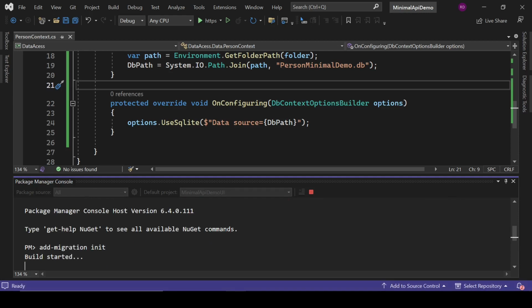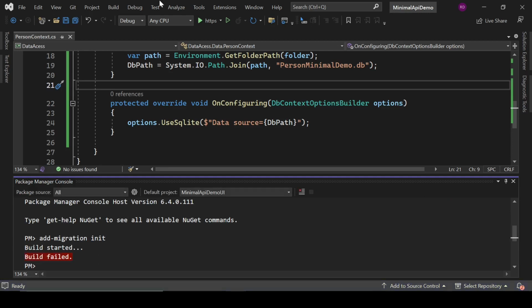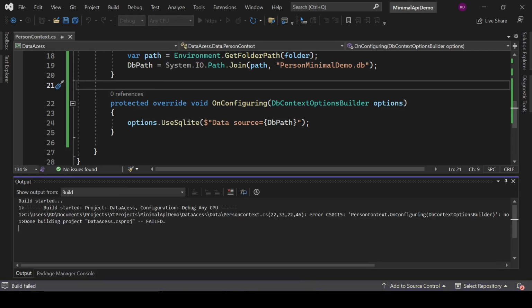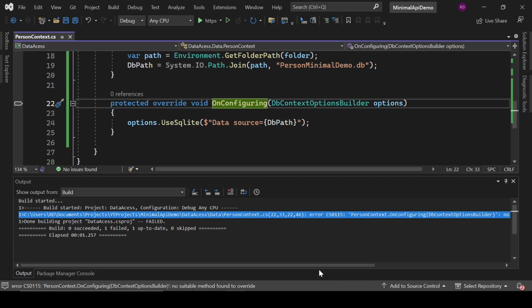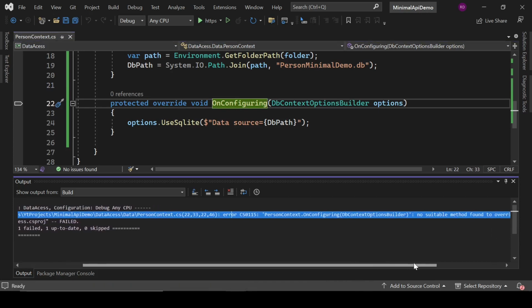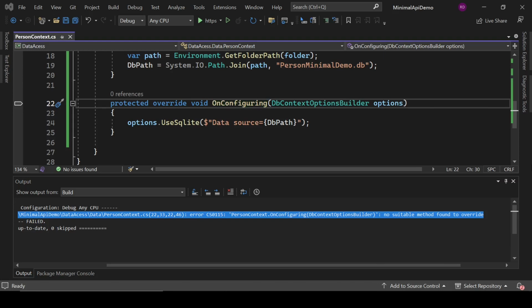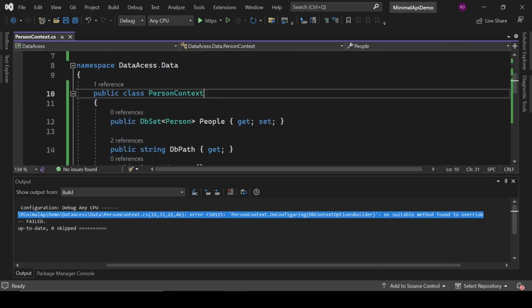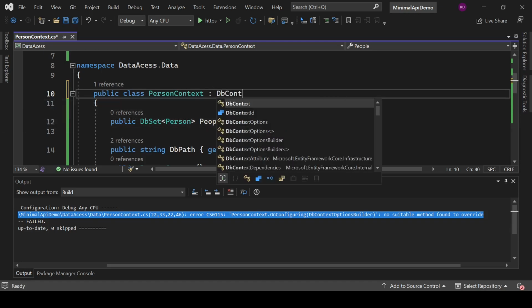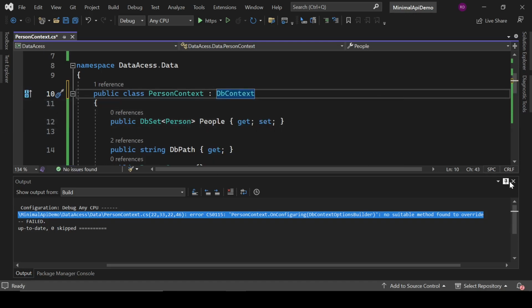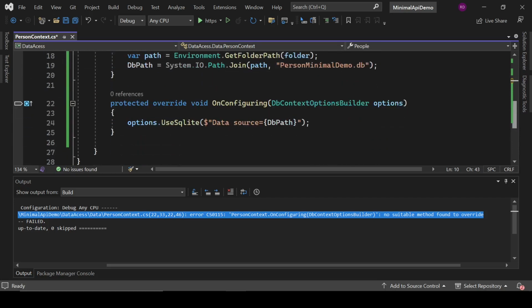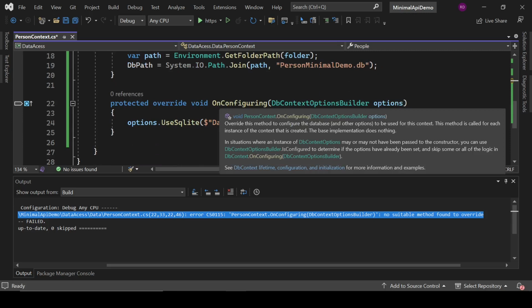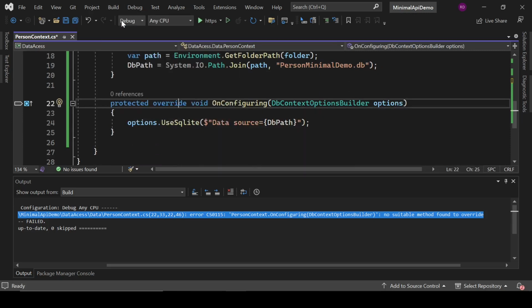If you want to write here initial migration file, that is fine, but our project has failed to build, then this command will not work. So let's find that problem. What it is saying is that on configuring, no suitable method found to override. Okay, so let me see. First of all I need to inherit this with DbContext that I have forgotten. Now I think it will be fine. So let's build this solution.